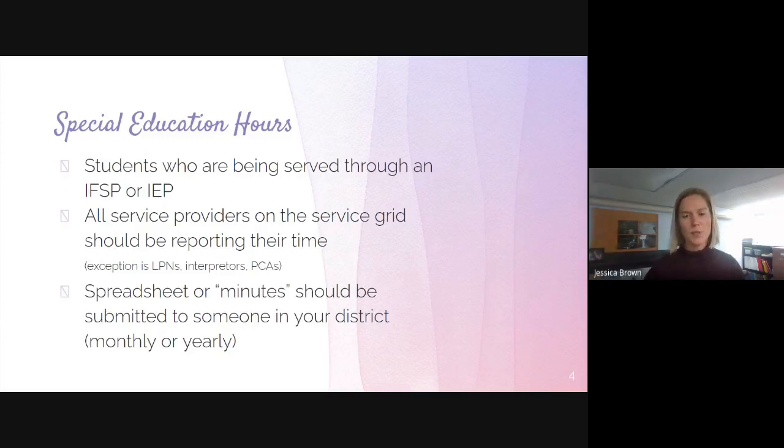etc. So that's a spreadsheet or minutes, sometimes people refer to it as, that are submitted to someone in your district. And each person collects them a little differently. So again, that communication with your MARS coordinator is very important, whether it's monthly or yearly, but that time should be collected for all of your early childhood special ed students.